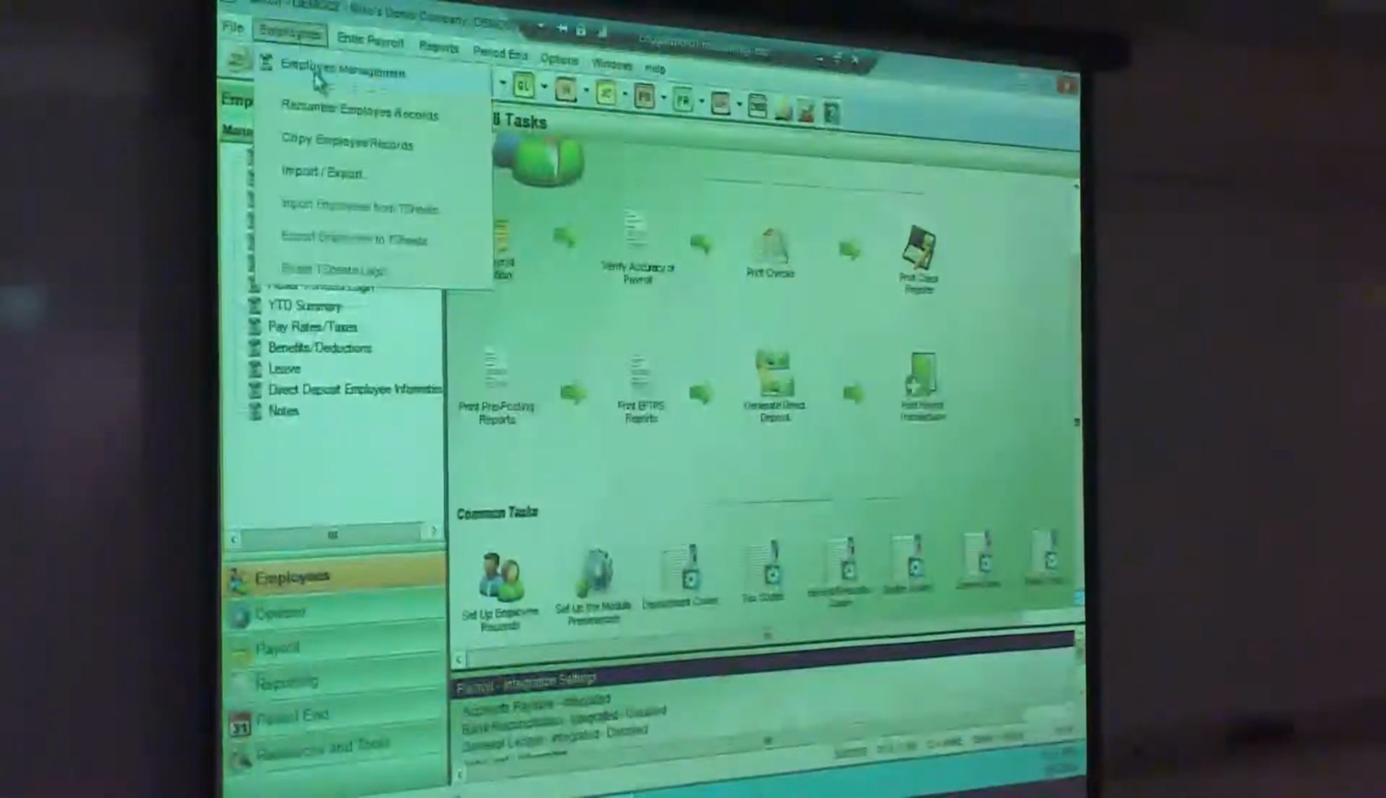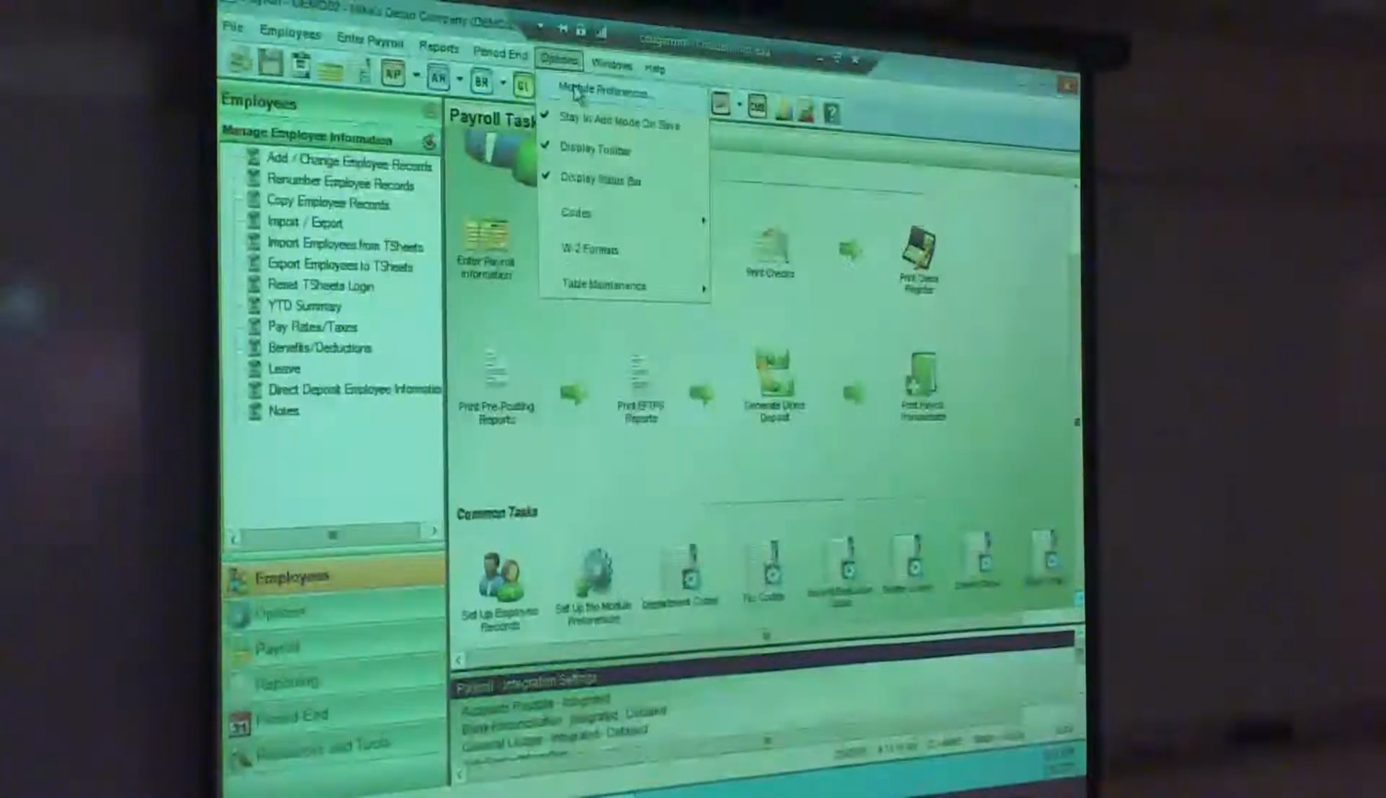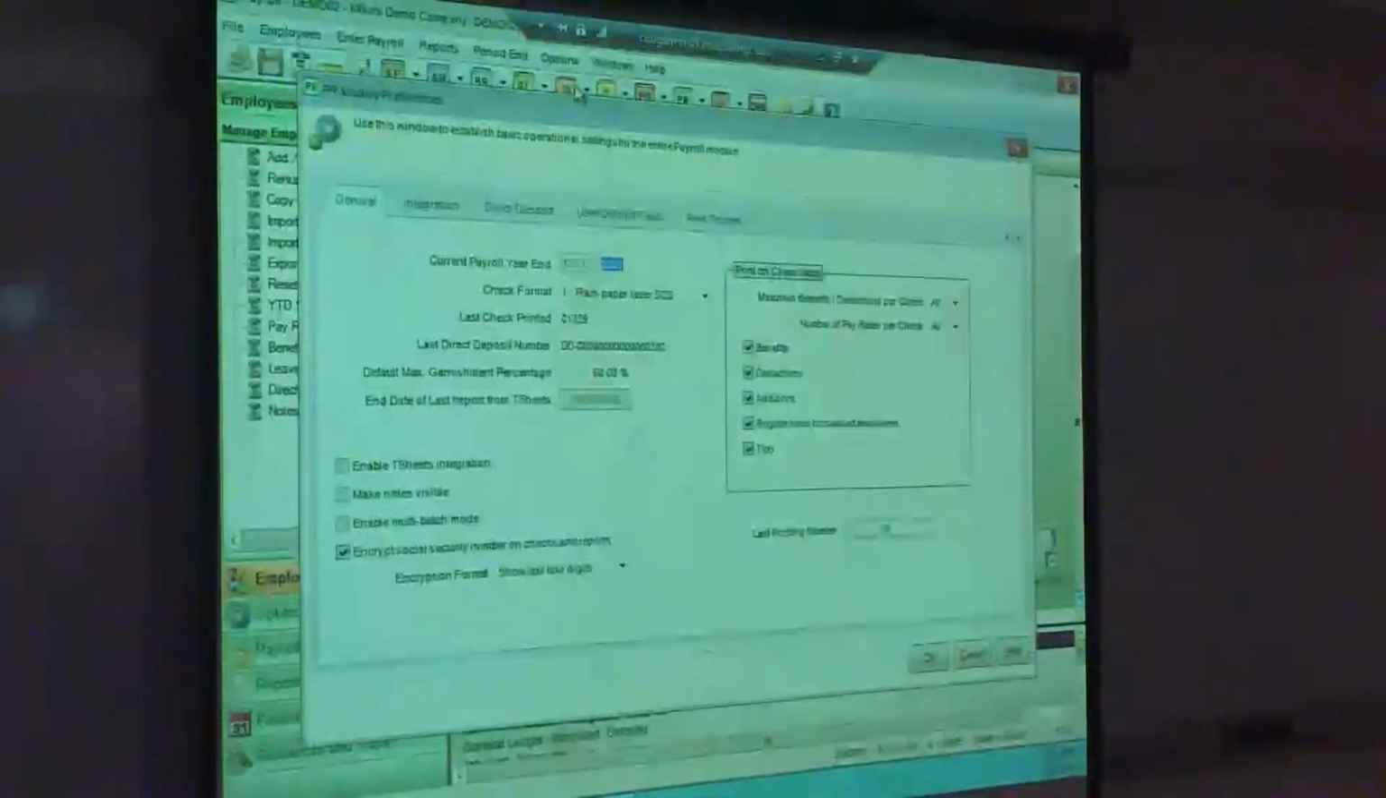We've been in the employee area for an individual employee. I'm going to go to the option area and to module preferences. And this is where you enter a bunch of information. On this side, what items do you want to print on the check stub? Benefits, deductions, additions, whatever you can choose here.